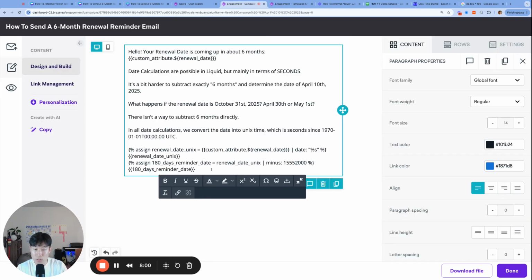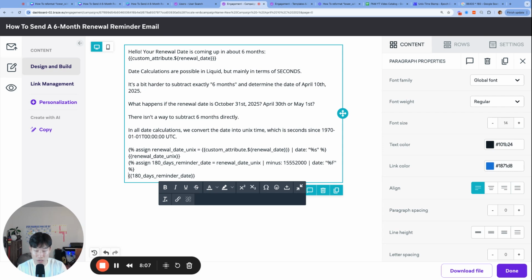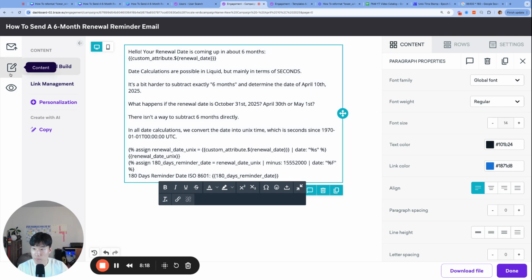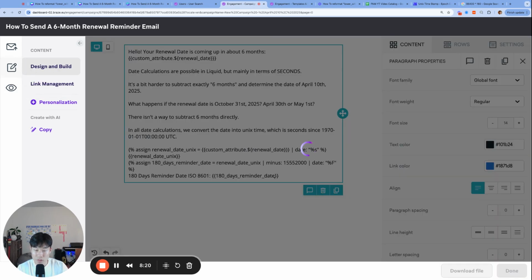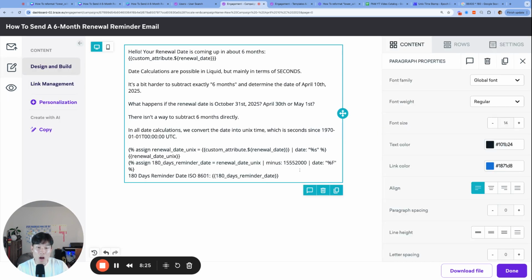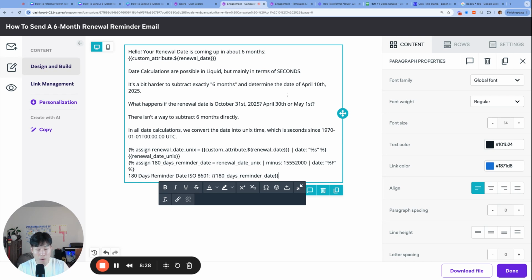The last thing we need to do is maybe just convert it into a nicer format. So date percent capital F gives us ISO 8601 format. So let's take a look. 180 days reminder date, ISO 8601. And that should give us 2025, April 13th. Great. So we're done with the first part, and I promise we'll get through our second part much quicker. But now we know exactly when 180 days is going to be. We have it in our variable.